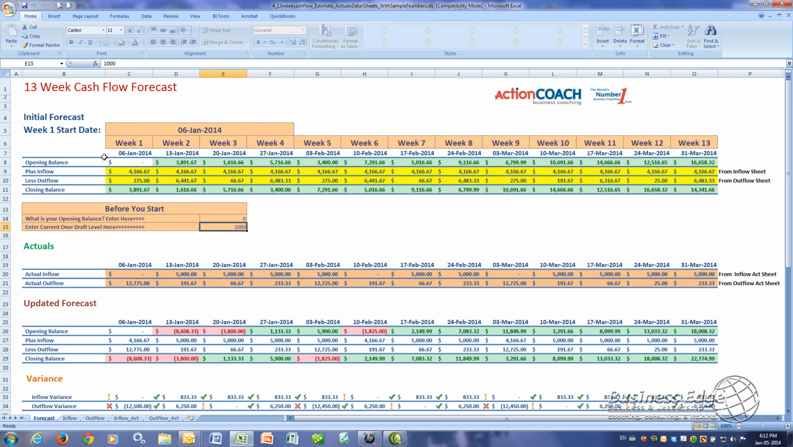So when the forecast window comes up, anything that's in orange is initially blank. I have set this worksheet up by simply setting the date for Monday, January 6, 2014. When I did that, it set the dates for all the weeks in the first 13 weeks of 2014. You also need to set what your opening balance is for your bank account. And if you don't know what your opening balance is, you need to go online or to your bank and figure out what that is.